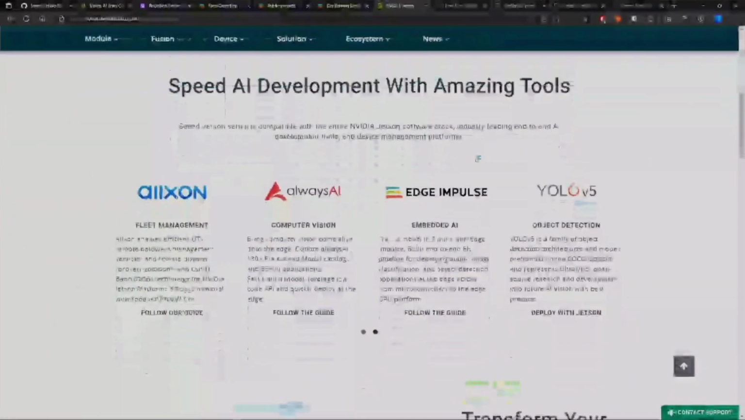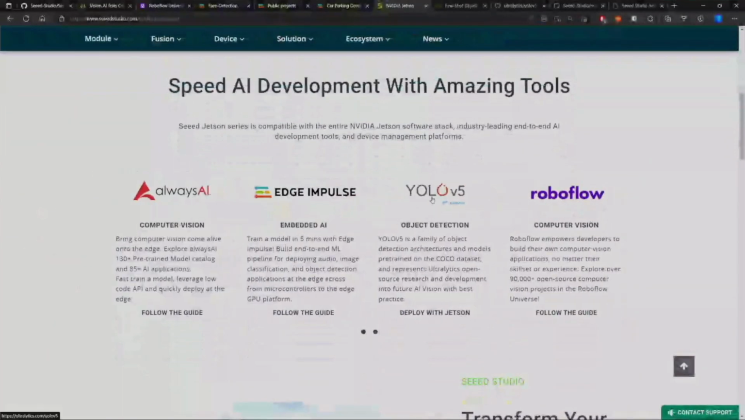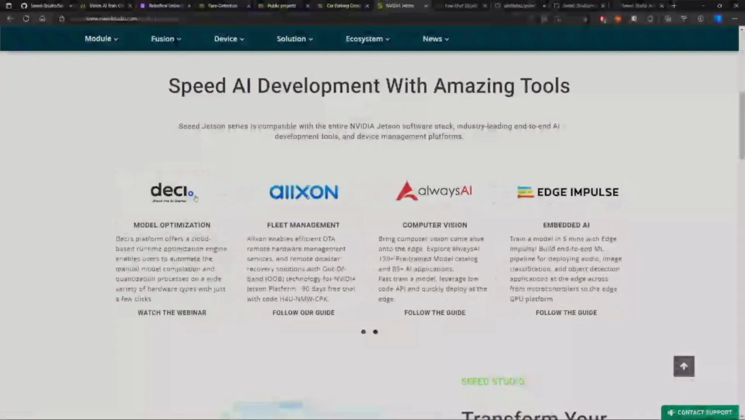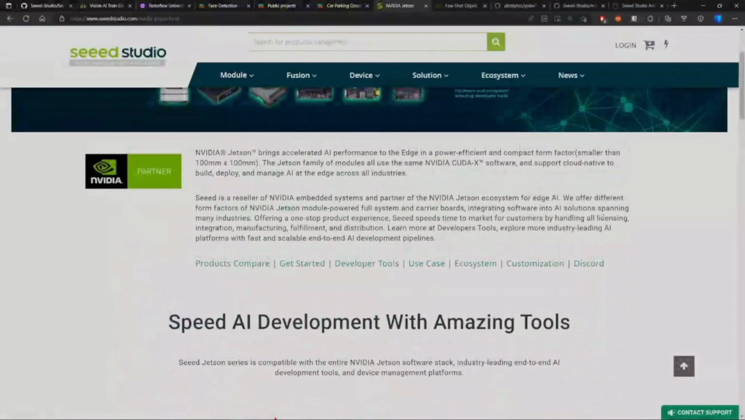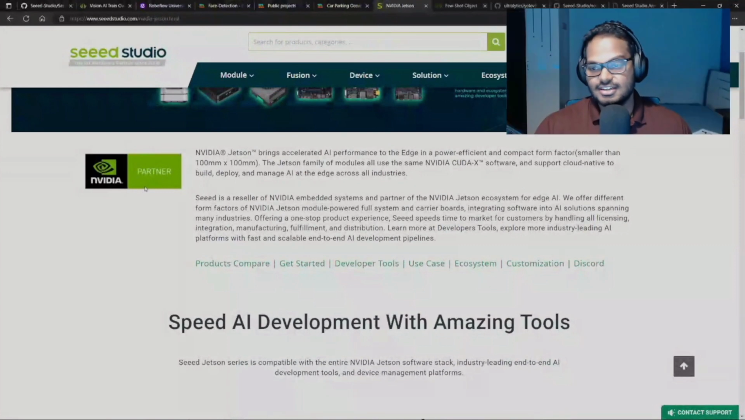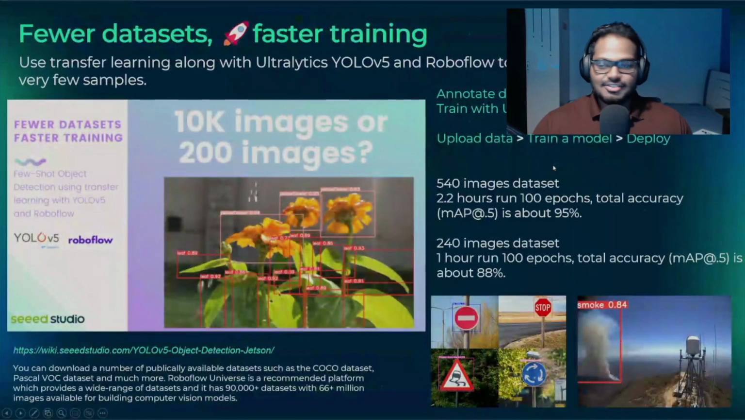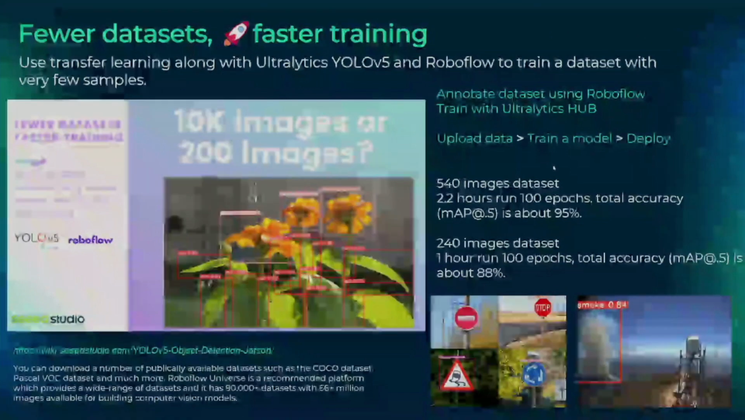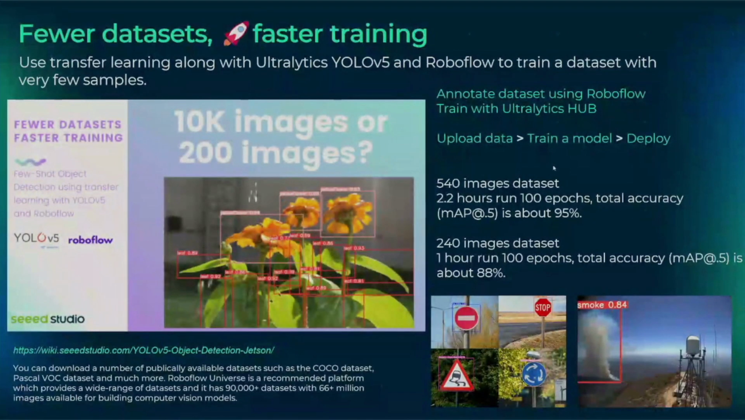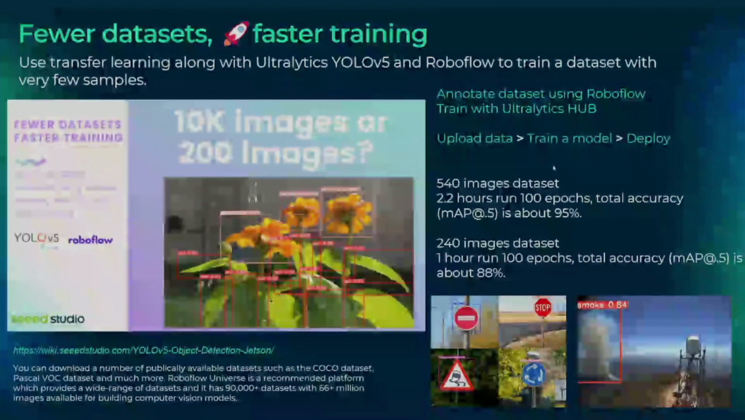And then we have some partners. You see Roboflow, YOLOv5, EdgeAI, Allxon AI. These are all our partners. So what we do is we manufacture the hardware, and then we partner with the solution provider to bring the AI solutions together. We are also an official partner of the NVIDIA Jetson ecosystem for Edge AI. And recently we published a wiki documentation on how to train an AI model and deploy it on the NVIDIA Jetson platform very easily, with a step by step guide.